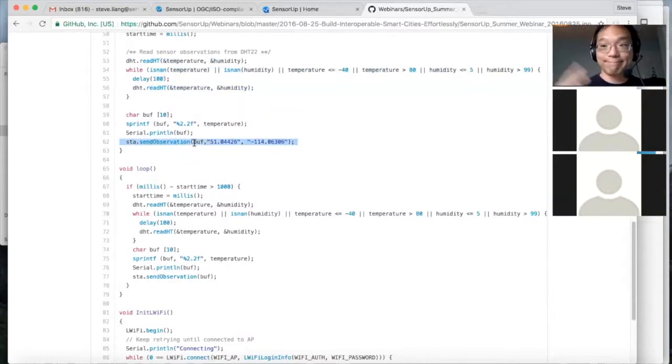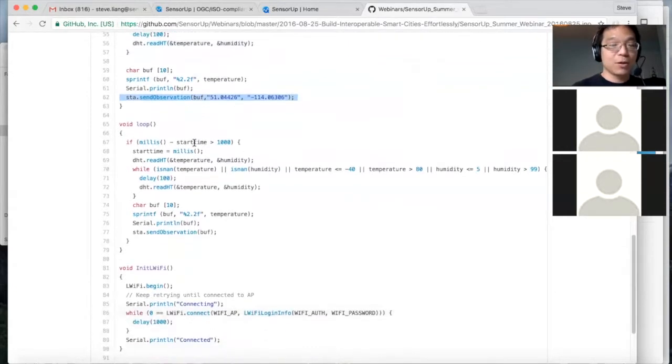This is one line of code. That's it. Send it out. Okay, so that's the initialization. So set up the sensor, and here is a loop to keep sending the data.